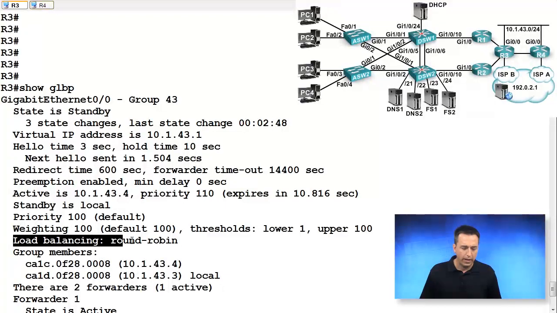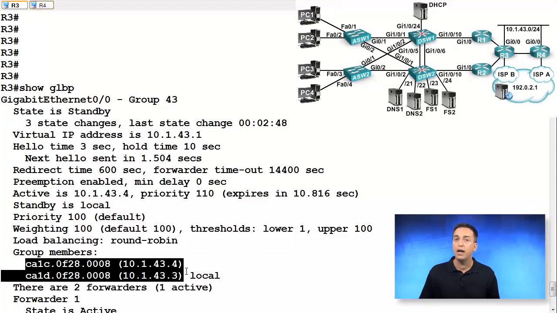By default, load balancing occurs in a round-robin style, meaning that MAC addresses will simply be handed out on a one-to-one basis. So if a client requests a MAC address via ARP, this MAC address is used. So AVF1's MAC address goes out. That means the next ARP request gets AVF2's MAC address. The next ARP request gets AVF3's MAC address, and so on and so forth in a round-robin style. You can see here the MAC addresses of the group members and their IP addresses.